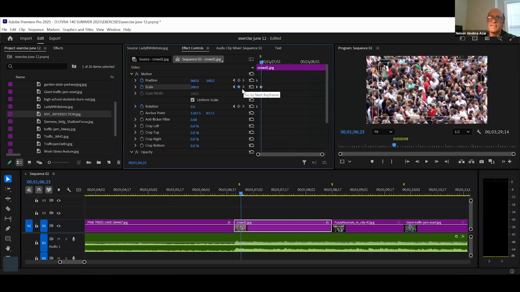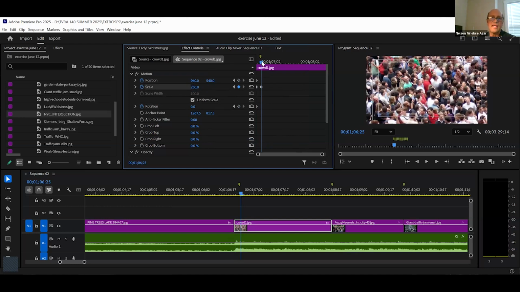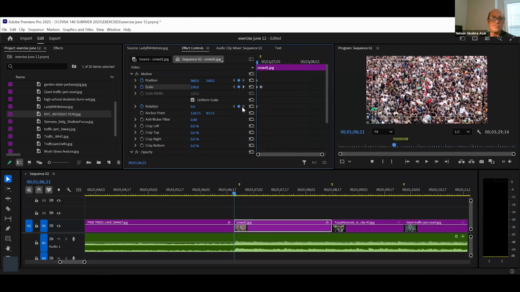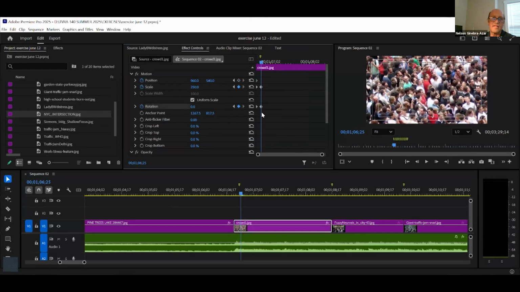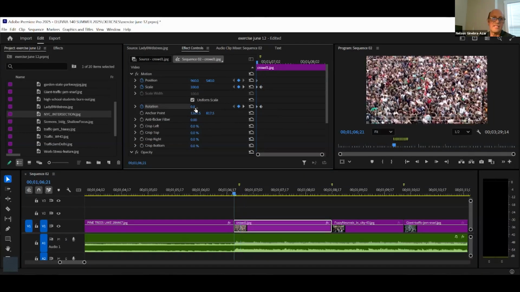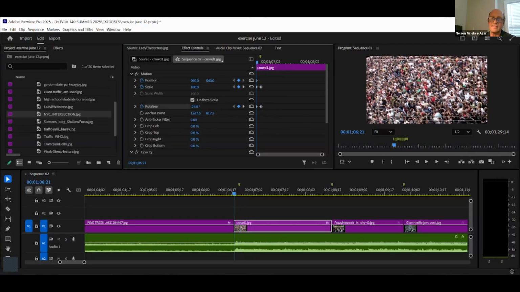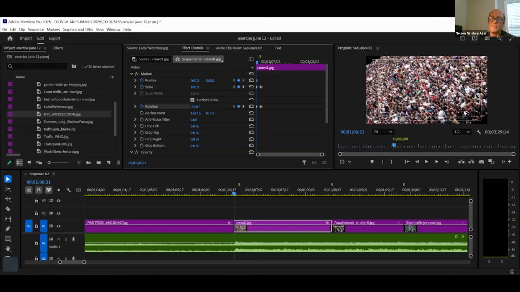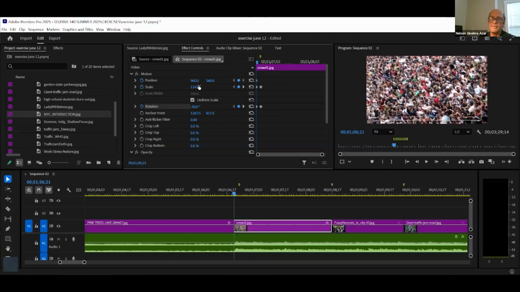Right? And then maybe you want to make it like 250. So, and maybe you want to start, I'm going to add a second keyframe and I'm going to go back to the first keyframe and maybe rotate this, right? Which now I'm going to see in the edges of the frame, but I'm going to have to scale that up a little bit, right?